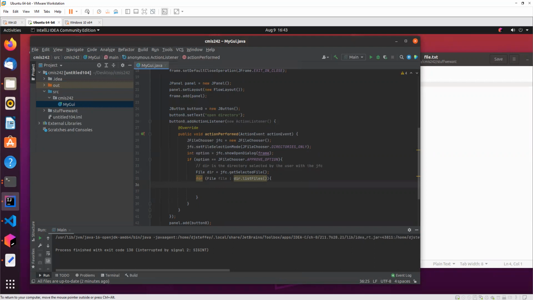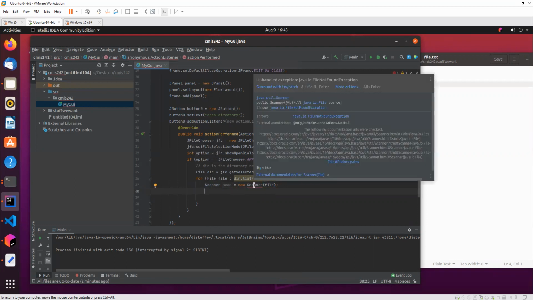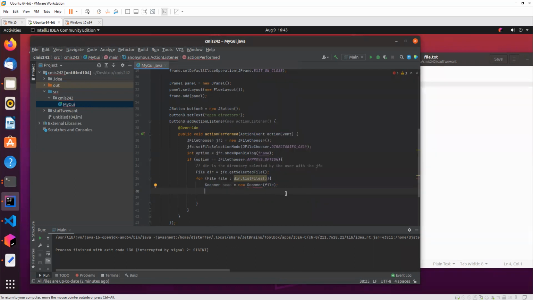All right. So how do we do that? Anytime we want to do reading, really we need to use a scanner. For the most part, you want to use a scanner, and we can make a new scanner on that file. It's got to be in a try-catch block. You should know try-catch blocks from the discussion last week.